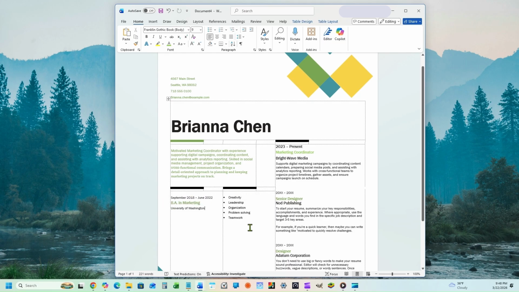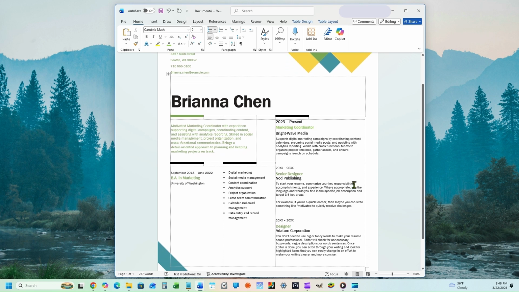Even though the education block appears first in the layout, the skills block is still the primary focus for the hybrid format because it highlights the applicant's core competencies in a simple, easy-to-scan format. The viewer learns that the skills should be relevant to the job description and written in plain language. For Brianna, the skills include digital marketing, content coordination, social media management, analytics support, project organization, and cross-team communication.